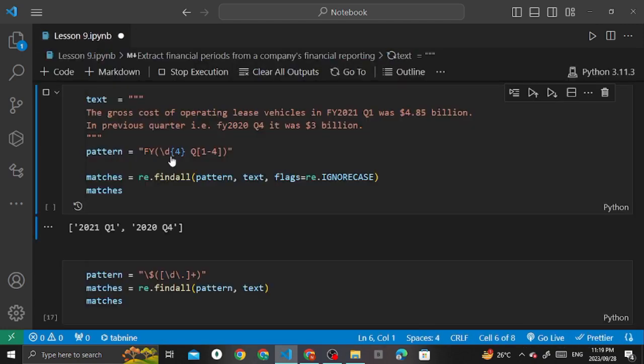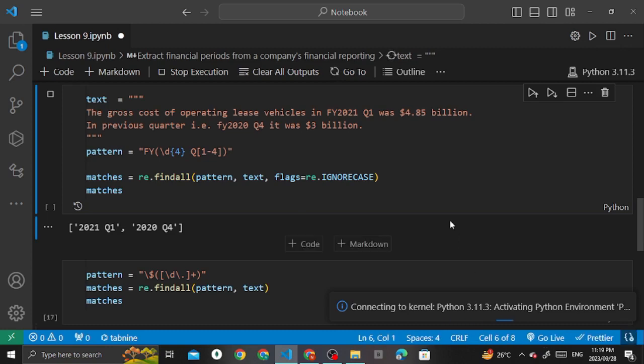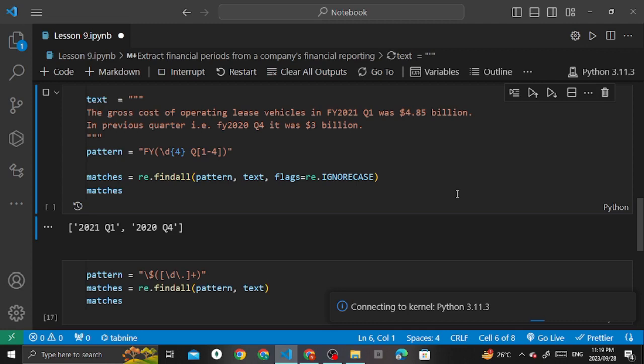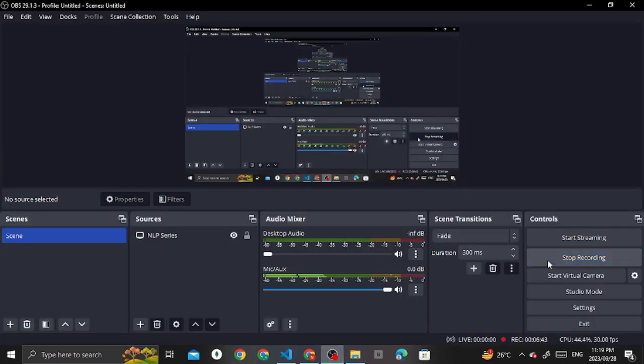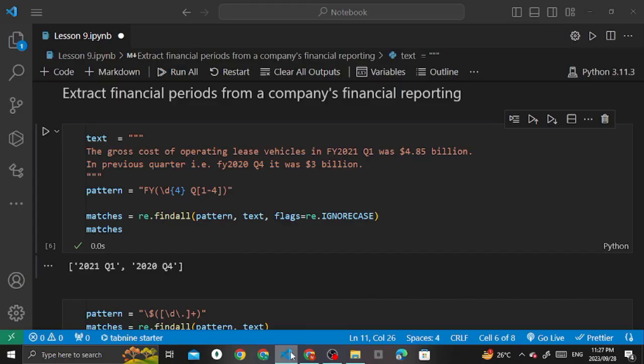It's running, connecting to the kernel. I'll meet you after this run for the results. So finally I ran my code. So this is the result.